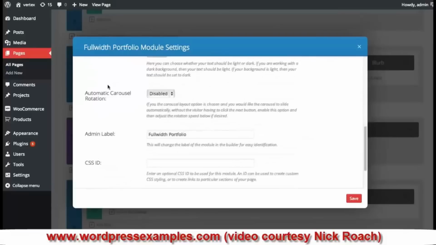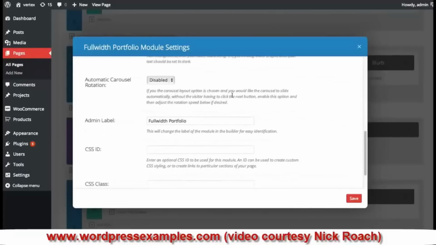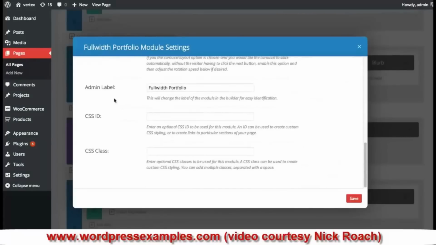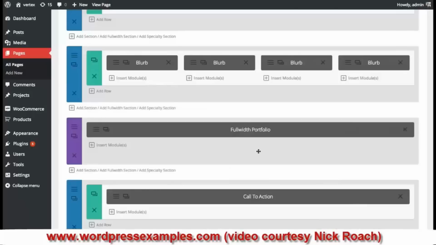If you chose carousel, then you can decide whether or not you want that carousel to slide automatically. We chose grid, so it doesn't matter. And then also you have, of course, your admin label, CSS ID, and CSS class options, which I'm going to leave blank for now. Save. All right, you can see my portfolio has been added here.